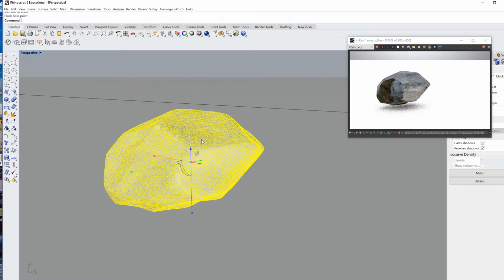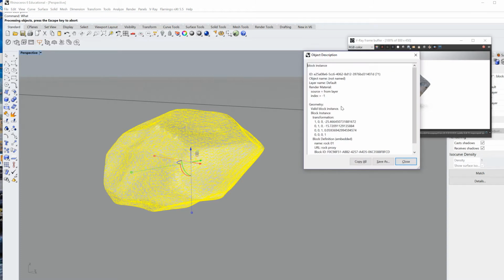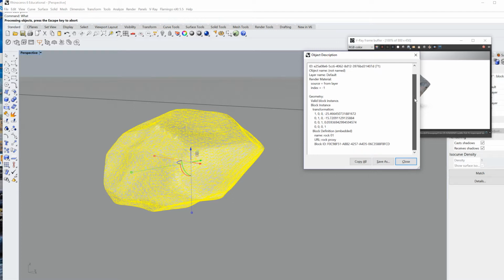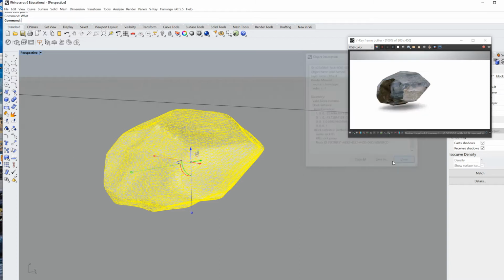And so now with this thing selected, if I type in the what command, it actually tells me it's a block instance, and it tells me that this is the place in Cartesian space where this block lives. All right, so it's actually greatly reduced the amount of data associated with this particular piece of geometry.